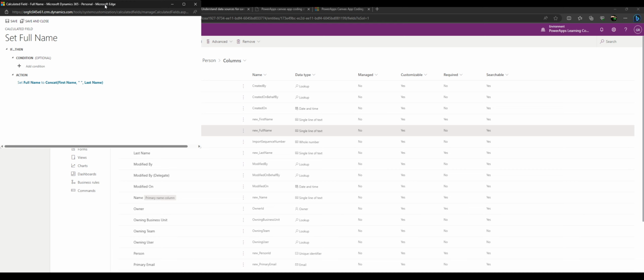So, calculated columns are a special type of column in Dataverse and in some other types of databases as well, in that they can be set to a formula, and then that formula will be calculated when other columns are changed in that row. So for example, here I have created a full name calculated column.